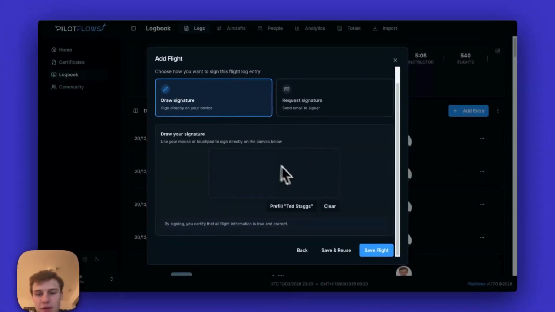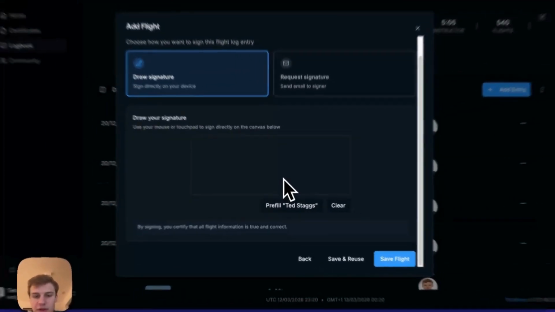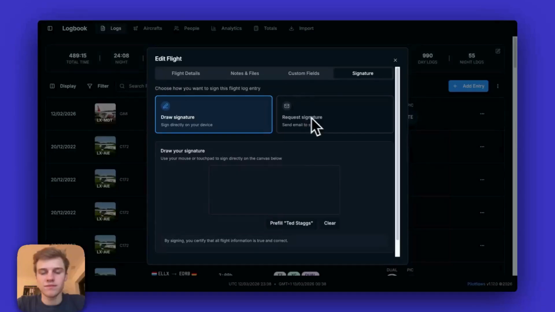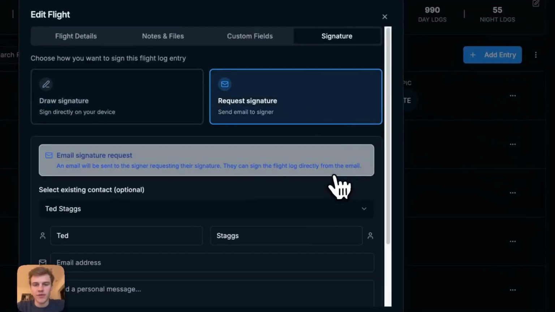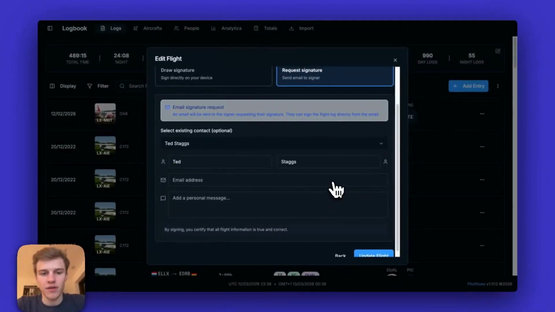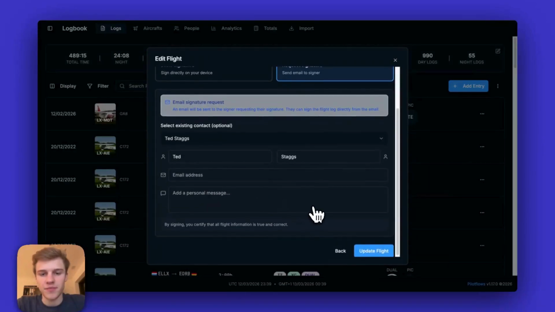We can go ahead and add our own signature. And by signing, you basically lock the entry. Nevertheless, if you go ahead and edit something, the signature is simply removed to guarantee some sort of authenticity. The other option is to request a signature. So let's say after the flight, I want to get a signature of the instructor I've just flown with. So simply select the instructor concerned, and in this case, the system already pre-populates the instructor. So now I can go ahead and set an email and even a personal message.